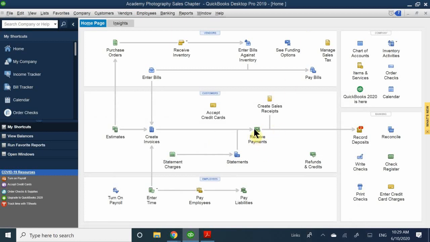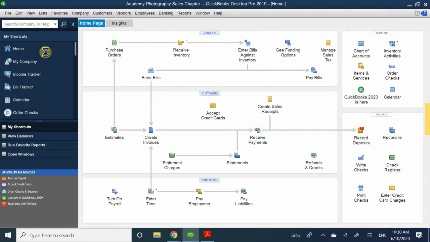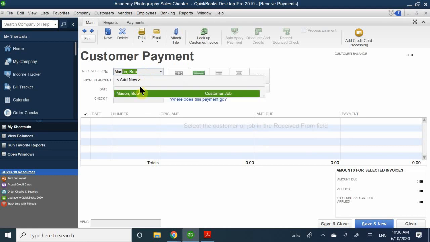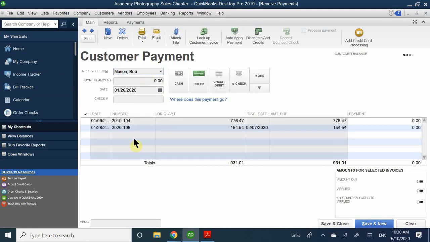So when we're doing our receive payment, I'm just going to show you for an example. I'm not going to actually do it. If I were to say Bob Mason, right? He's going to pay me, and then I'm going to select which invoice that he has paid me for, right? Now, I'm going to say, well, he gave me a check, but he didn't pay me for the full amount. He only paid me $350. I can change the amount that he wants to pay me for.